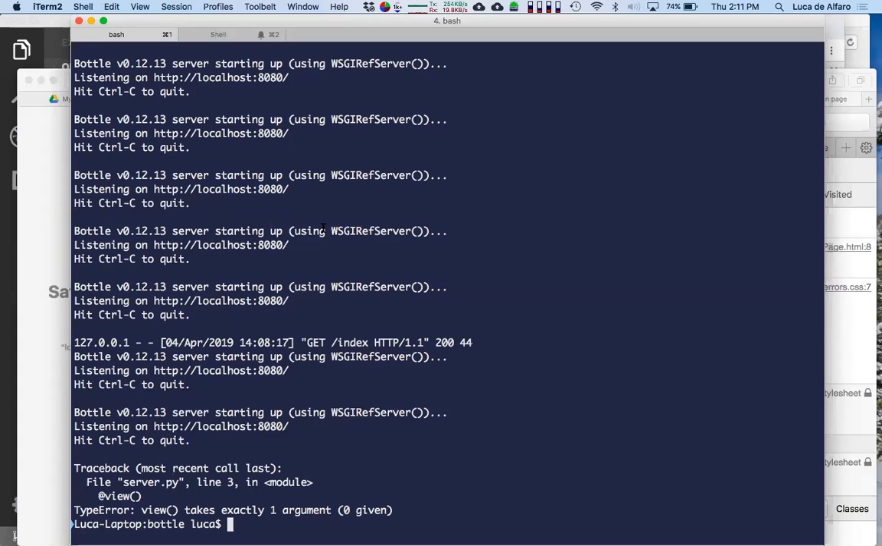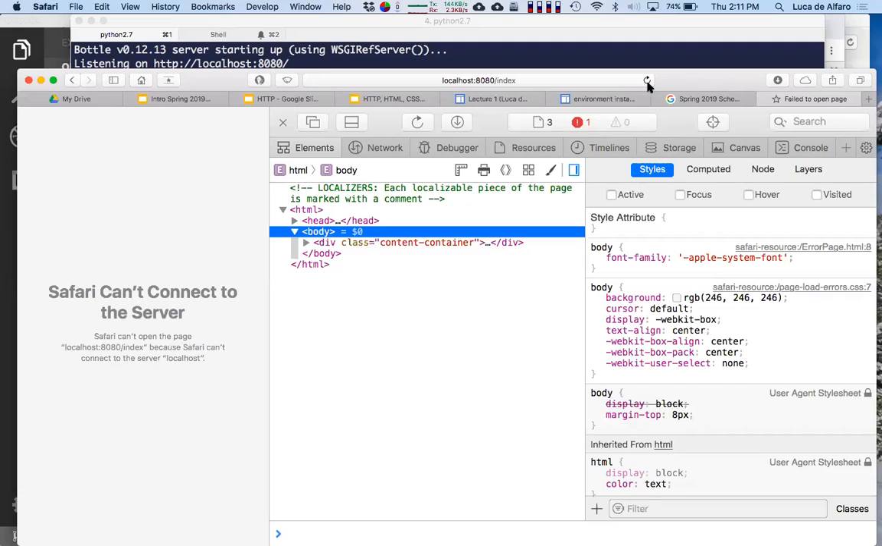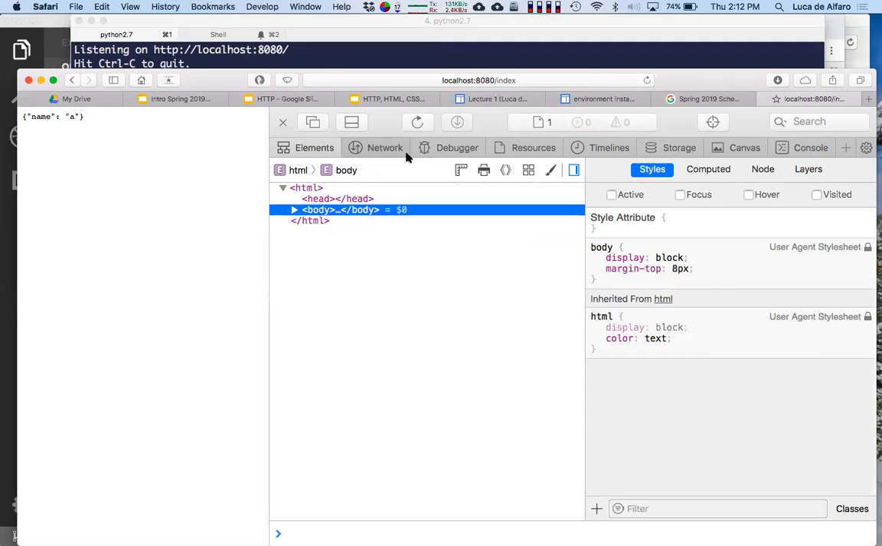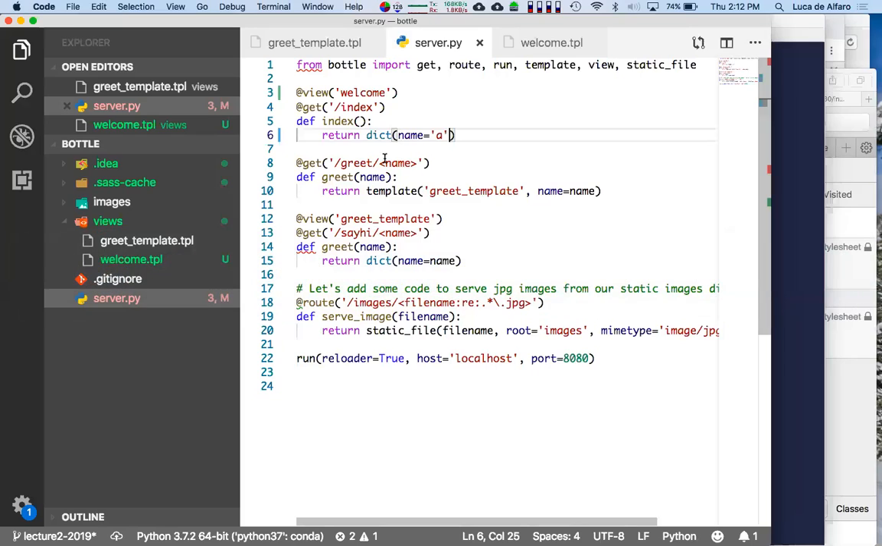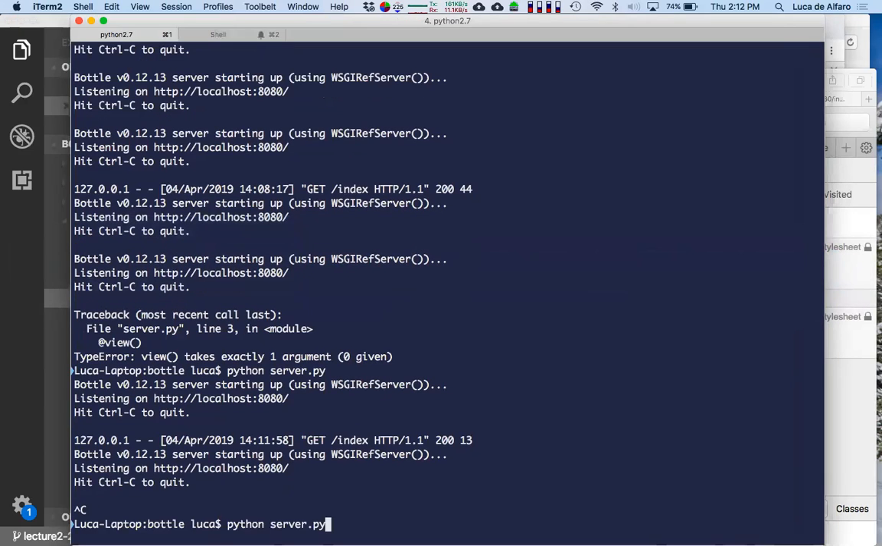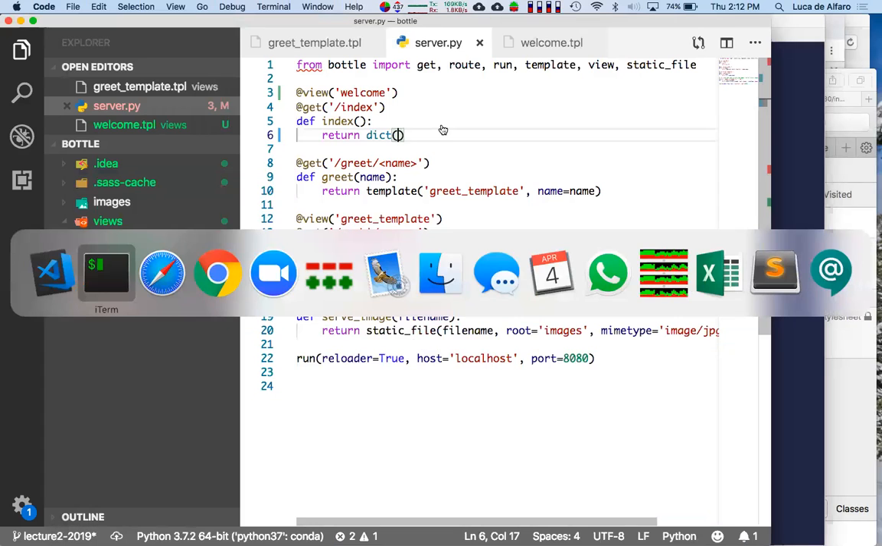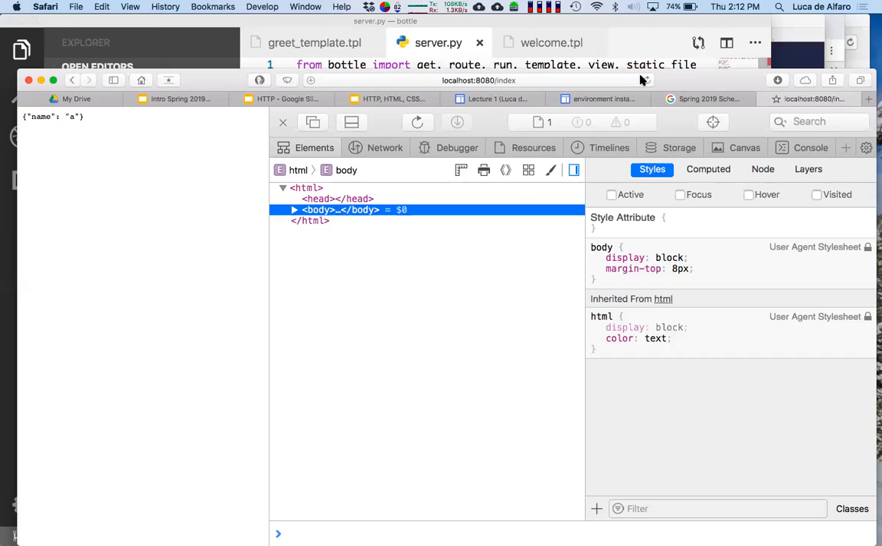Am I still running the thing? No, you see, this stopped. I think my error might have been smaller than I thought. Wait. So let me stop and restart the server, and then get index. But this is what I'm doing.